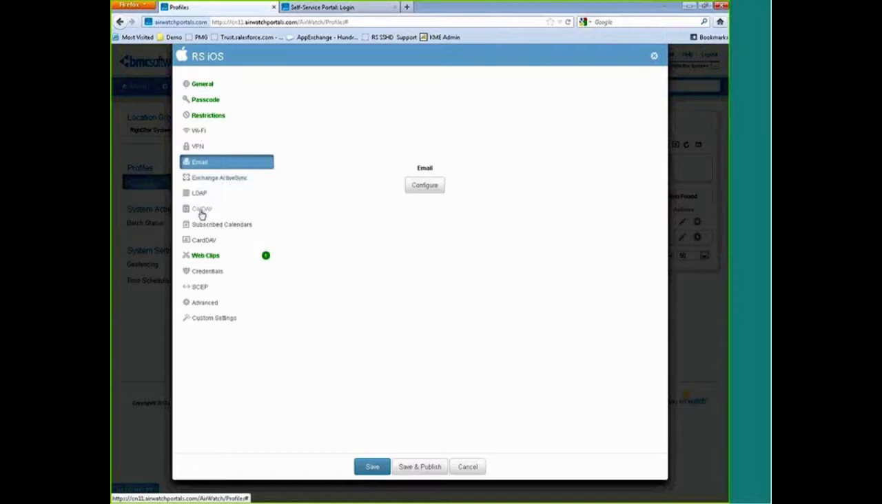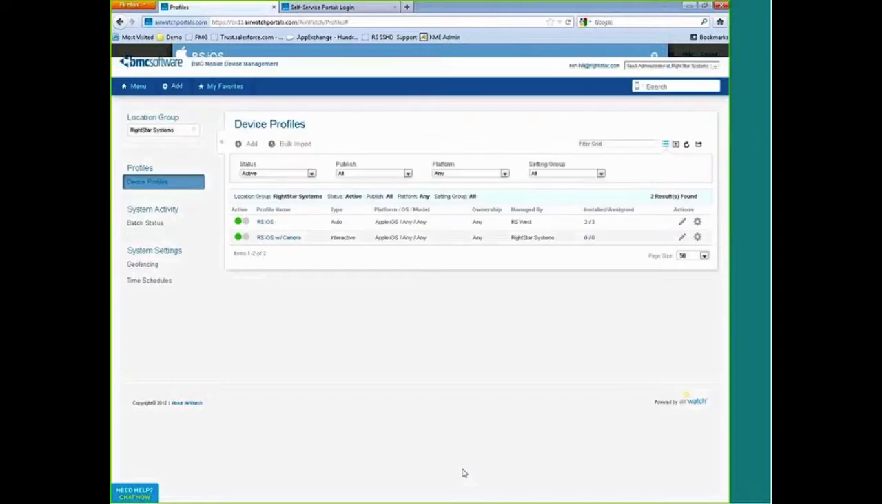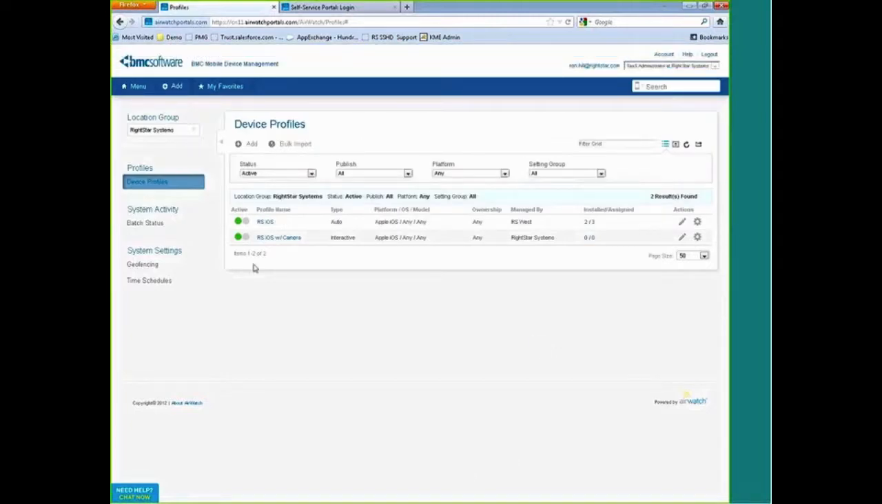Exchange ActiveSync, LDAP, web clips. You actually saw this earlier. So here's a web clip where I've labeled it RightStar. This allows me to go directly to the RightStar website, whether it be an internal or external website. I can define all that, but the point is if customers or my employees need quick access to certain websites, internet, extranet sites, I can provide web clips here as well. So again, this is the configuration for an iOS device, and actually I'm not going to save those changes, so we're going to leave the camera and Siri active on that endpoint.